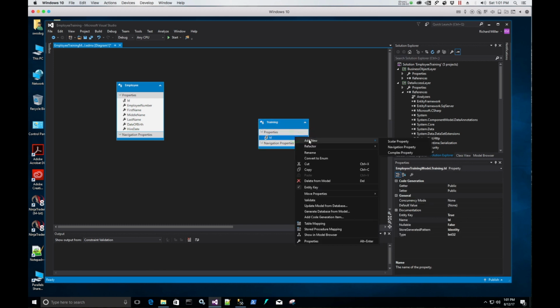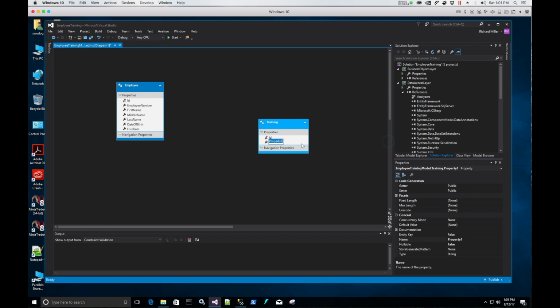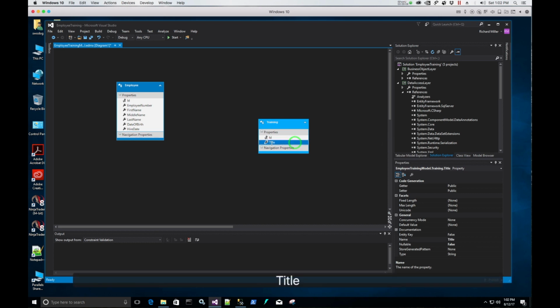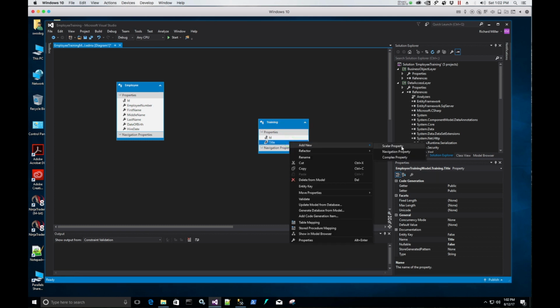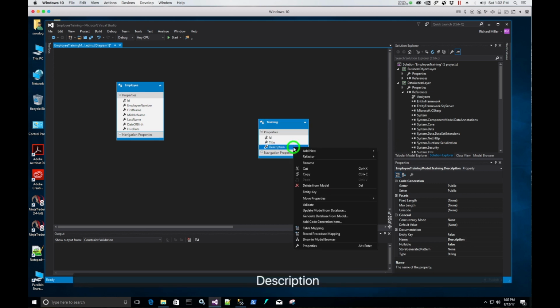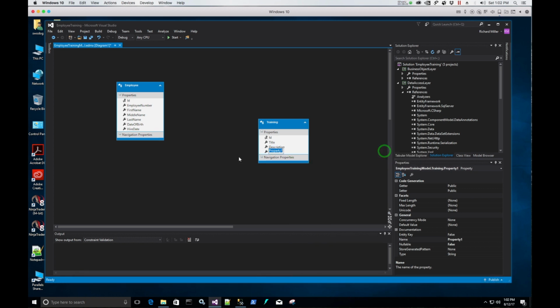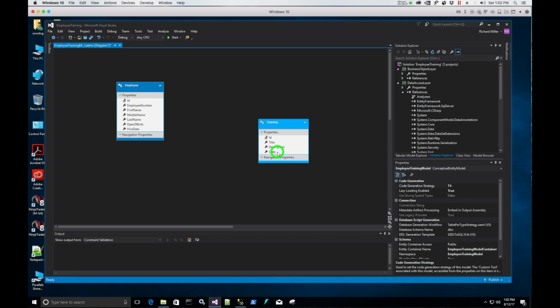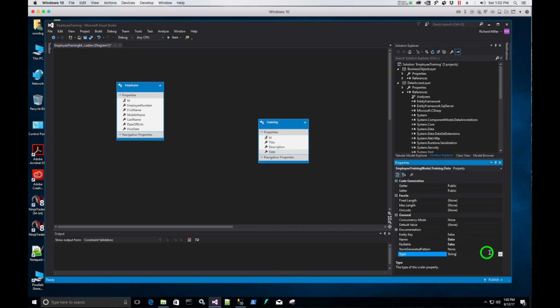Right click. I'm just going to add a small little handful. Title. We know these scalar type properties are string by default, so I'm not going to go check them. Add new scalar property, description. And add new scalar property, date. Now the date, excuse me, I'm going to make sure that that is date time, right? Date time, just like that.